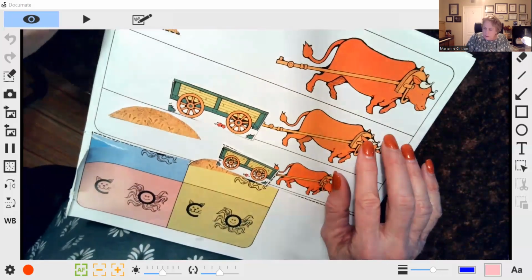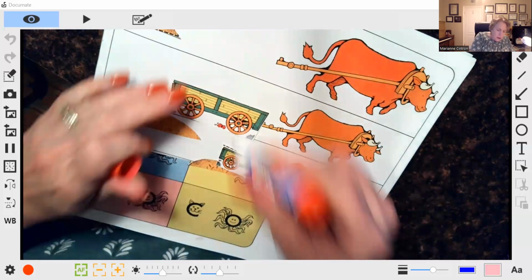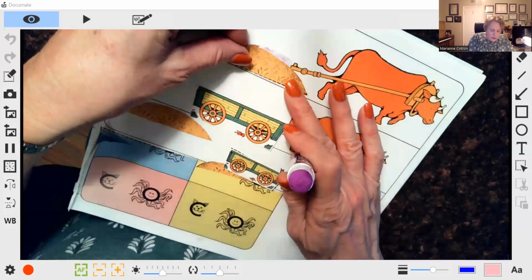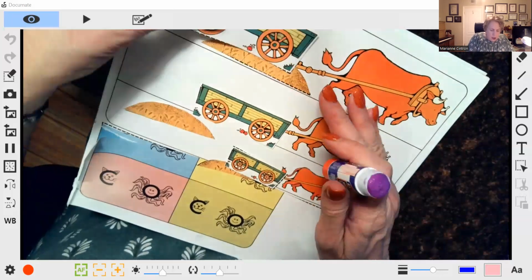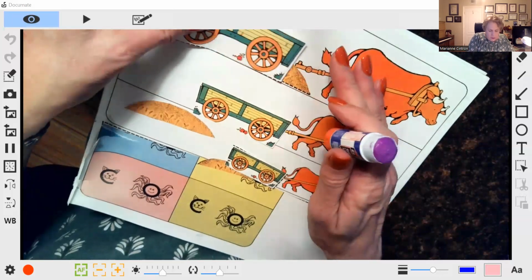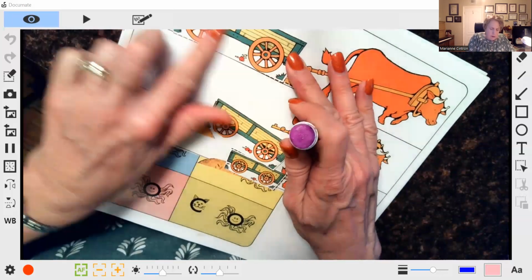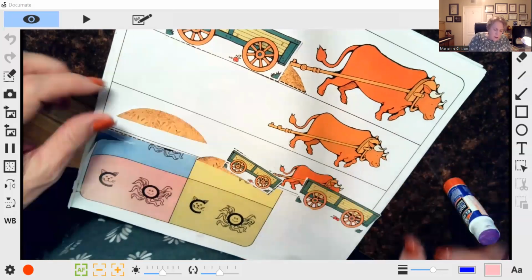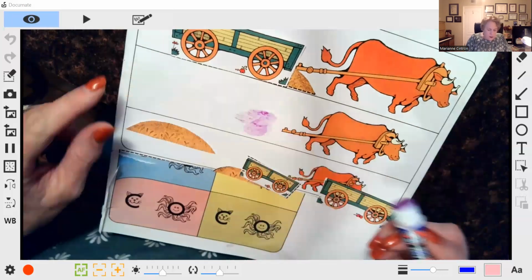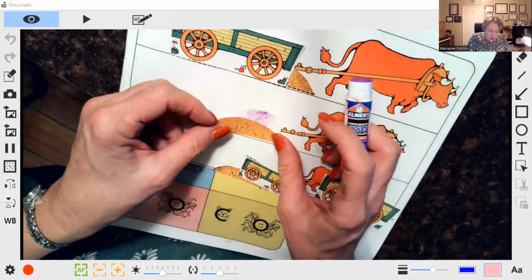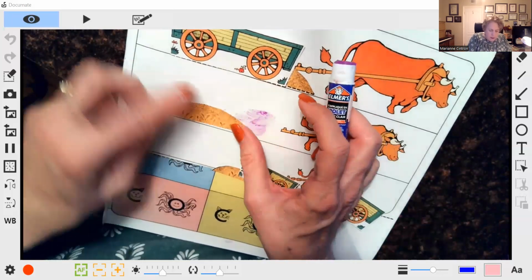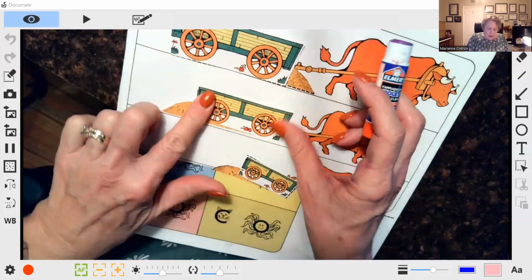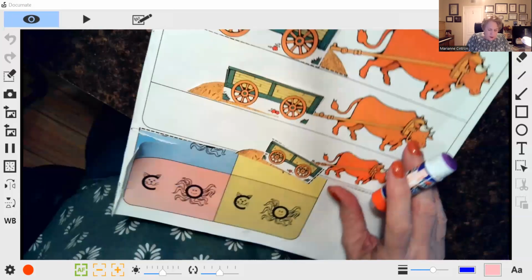So what I'm going to do, I'm just going to put a line of glue there. I'm going to put my hill first, and then I'm going to put the cart on top. Because you want the cart to connect to the animal. So here's my hill. Maybe it could be behind a little bit. It doesn't matter. It could be anywhere you want to put it. Just be sure you connect the cart. You see what I'm saying?